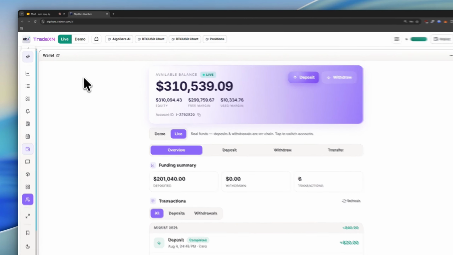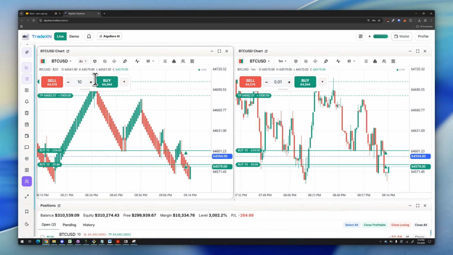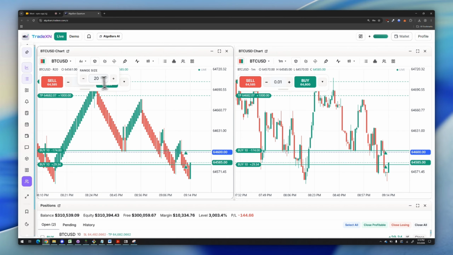So the main thing really is right here, selecting your range size for the range bars. This determines how big each bar is. Usually we do 20.